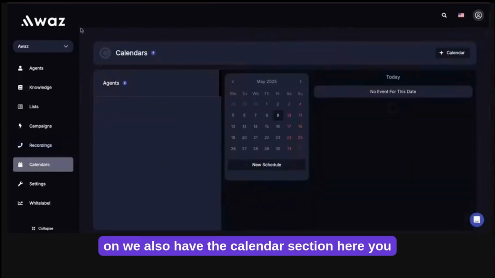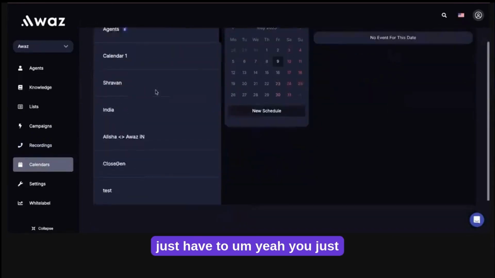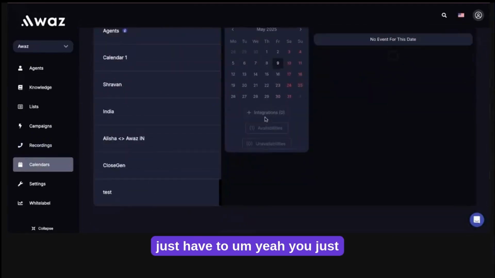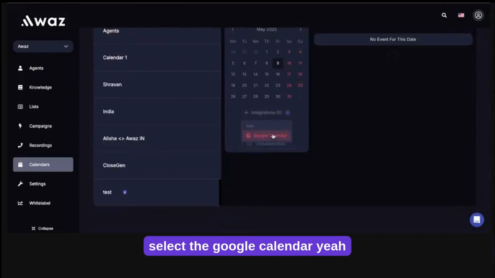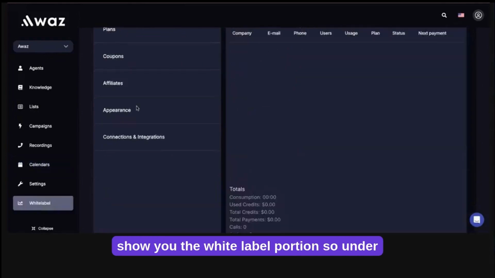Moving on, we also have the calendar section. Here you just have to press the integrations button and then you can automatically select the Google Calendar. That's very easy. That's under calendars. Moving on, let me just show you the white label portion.